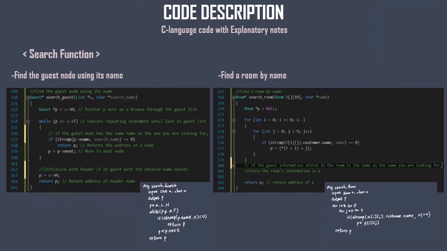Two search functions. The left function returns the guest address by entering a name, to see if the name entered and the name in the guest list are the same. If the name you want to find does not exist, return the address of the header to show that the information you want to find is not available. The function on the right finds a room by entering a name. Use the repeating statement to tour the rooms and return the address of the room.